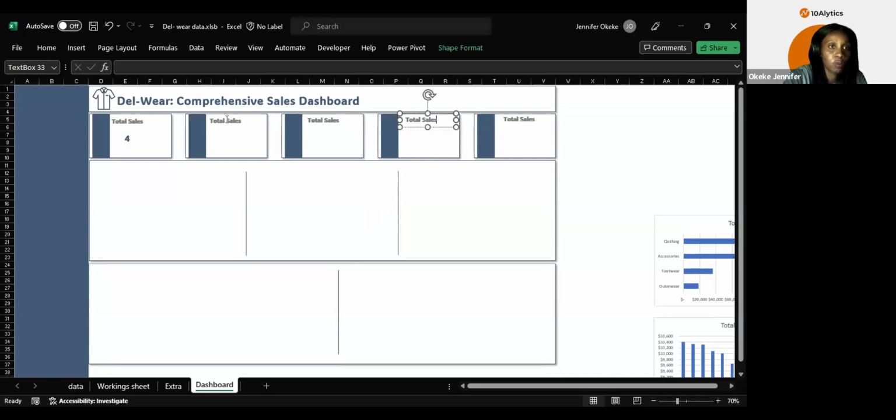Let me come to this particular aspect and change it to the next one, which is average sales. Now the third one is average retention, or rather, average review rating. I don't want anything to go all the way, so I can just extend this, then move this a bit. Now the next one is retention.